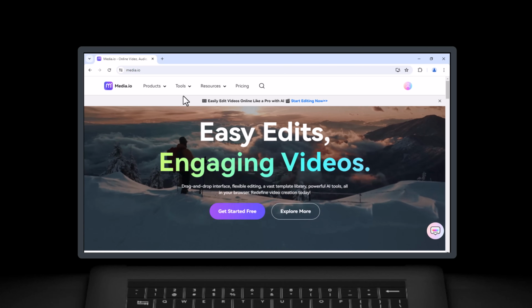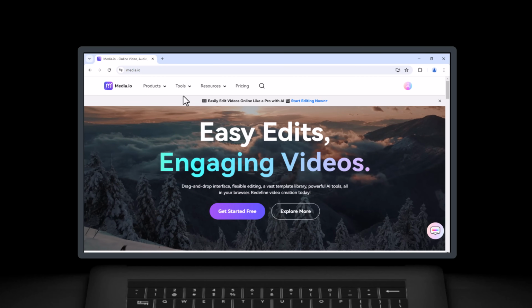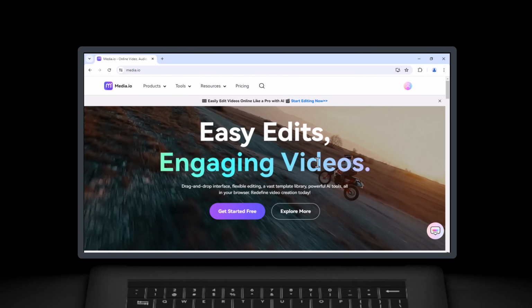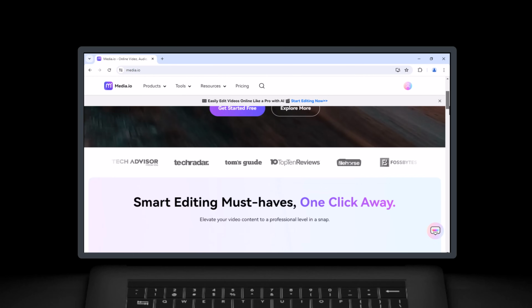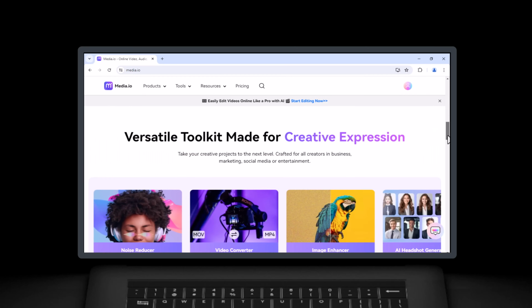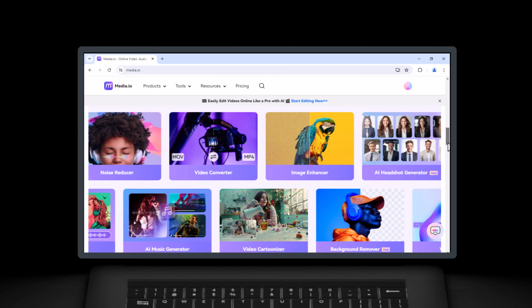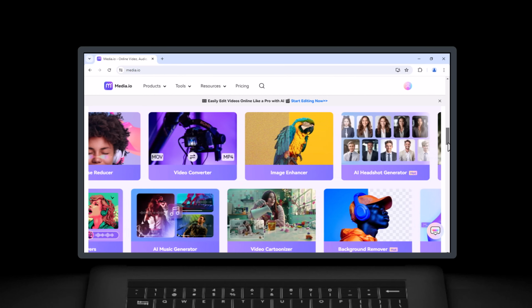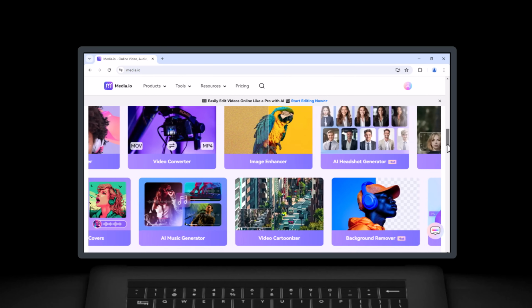I'm going to talk about online video editing tool, Media.io. This powerful tool is not just a video editor. It's a complete suite of tools that can handle all your media needs. Whether you want to create stunning videos, generate AI-based content, or enhance your images, Media.io has got you covered.